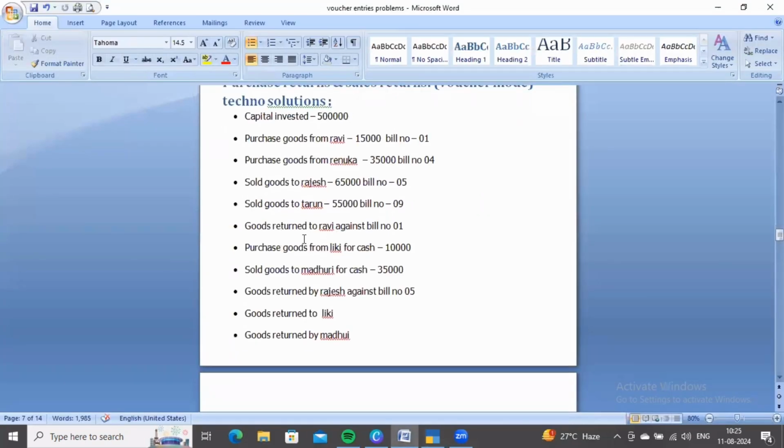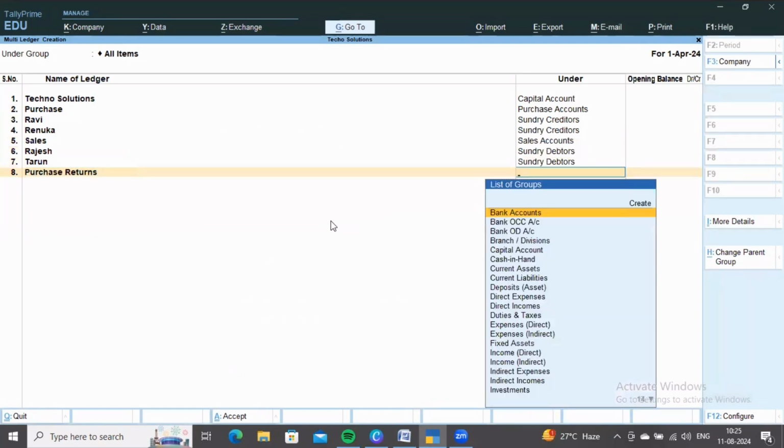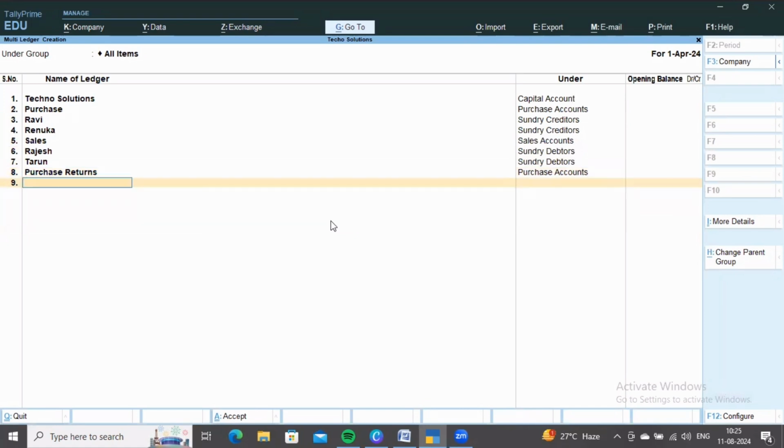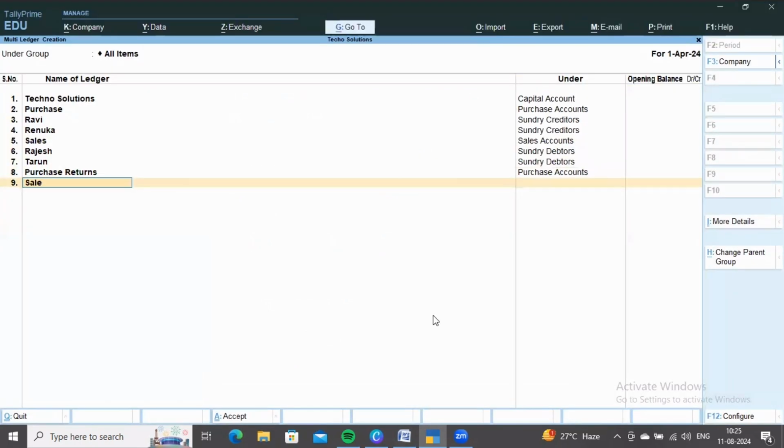Goods returned to Ravi. It is nothing but we are returning the goods to Ravi. So it is nothing but purchase returns. Purchase returns comes under purchase account only. Okay. And yes, it is a cash transaction. It is also a cash transaction. Goods returned by Rajesh. It is nothing but Rajesh is returning to us. It is nothing but sales returns. Sales return also comes under sales account.